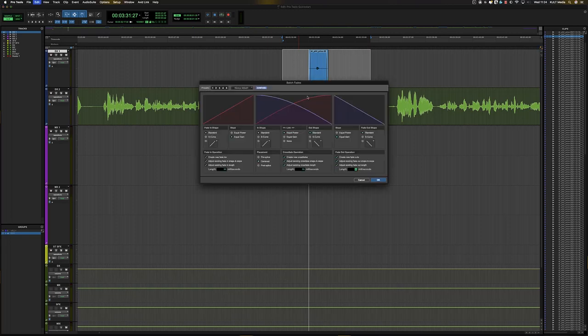Command F will allow you to get to your fade window where you can change the length and the style of your fades. Now, traditionally, equal power is great for things that aren't in phase. But if you're using equal power on music, you might hear a slight rise in the music as those equal power crossfades join. So I'd use equal gain for music crossfades, equal power for pretty much everything else.